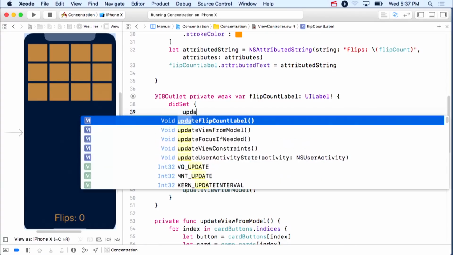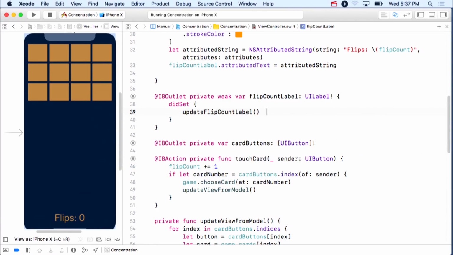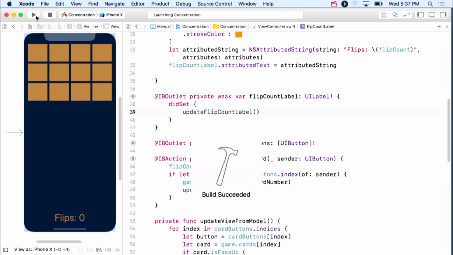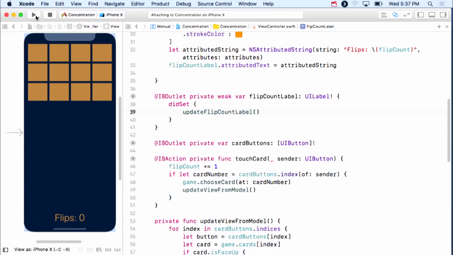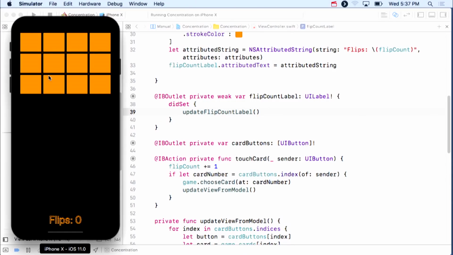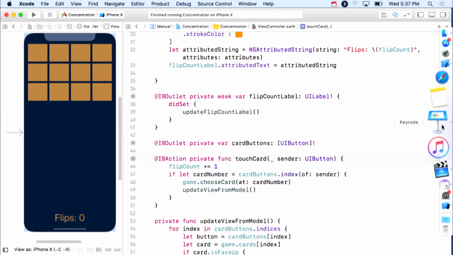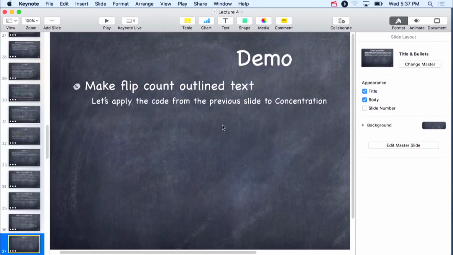So here we can update our flip count label. Now the flip count label is going to be updated when we first connect that flipCountLabel, and also every time we change it after that. Okay, got it? All right, back to our slide. So you learned two things there: the equals 0 didn't cause didSet to happen, and on an outlet you can set things because that outlet just got hooked up for you.